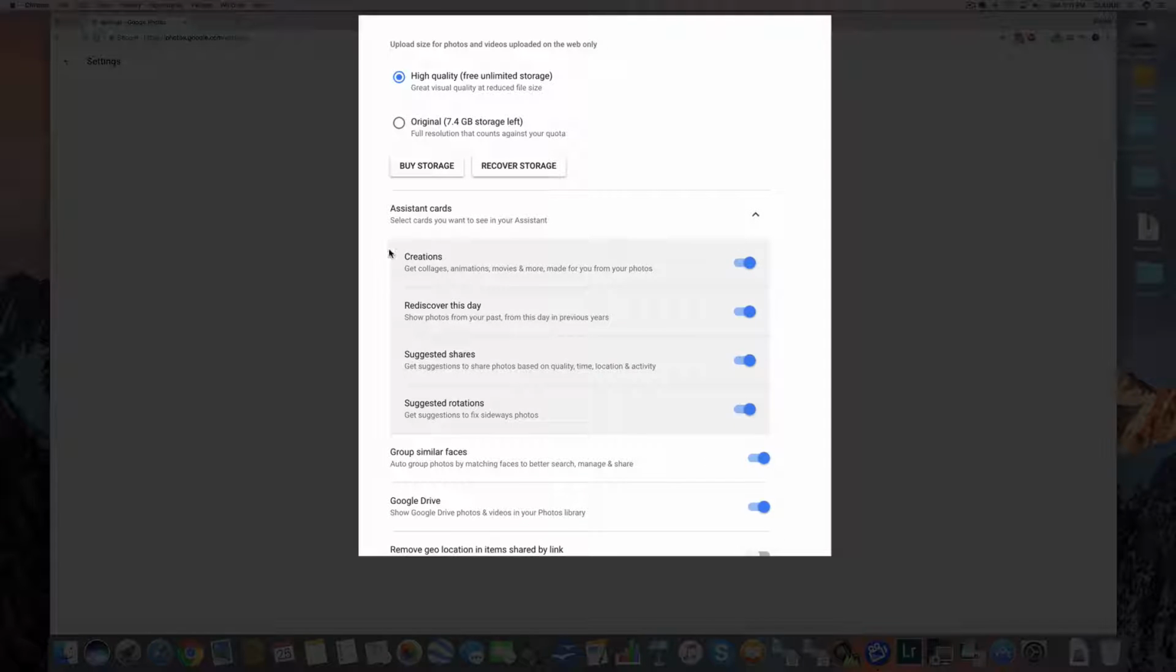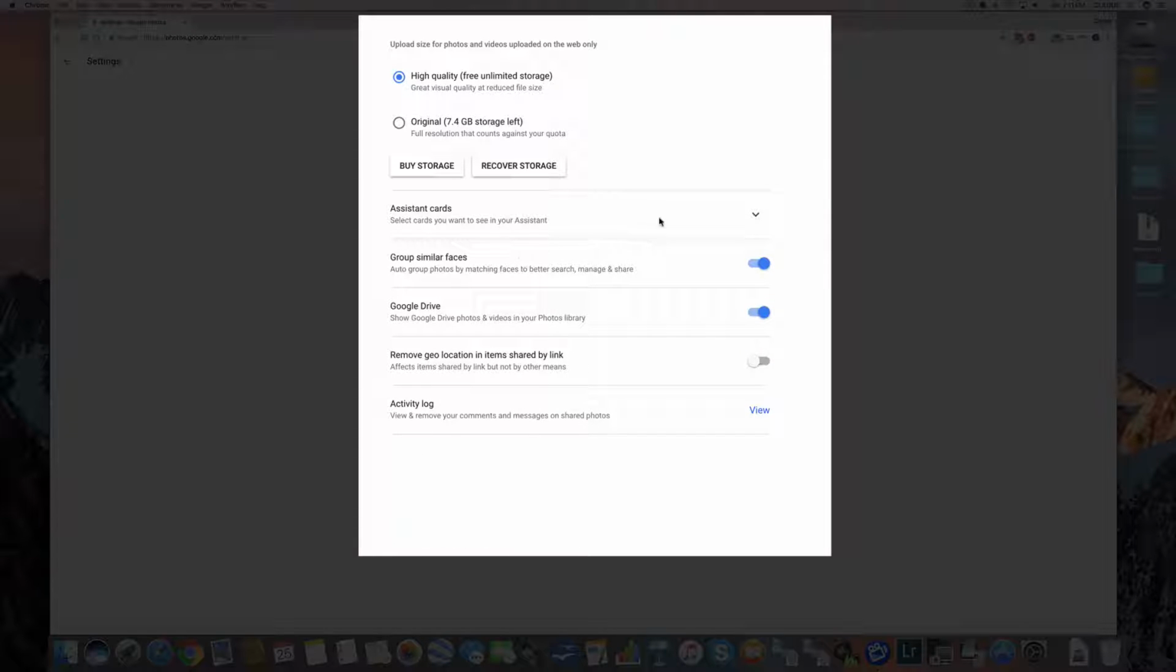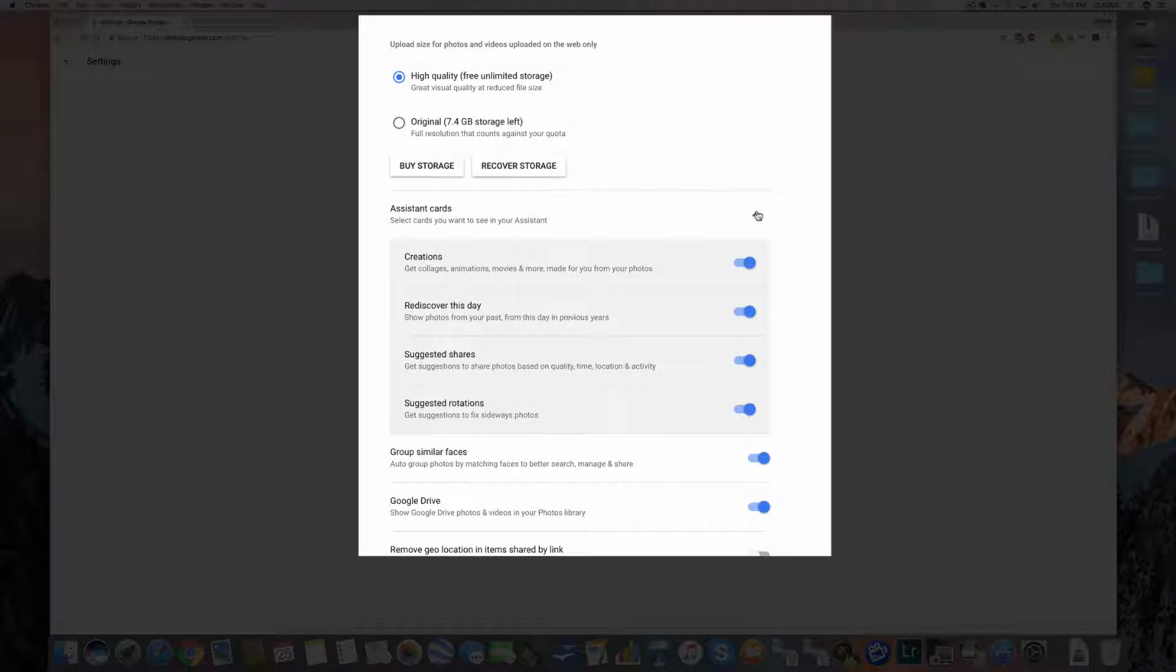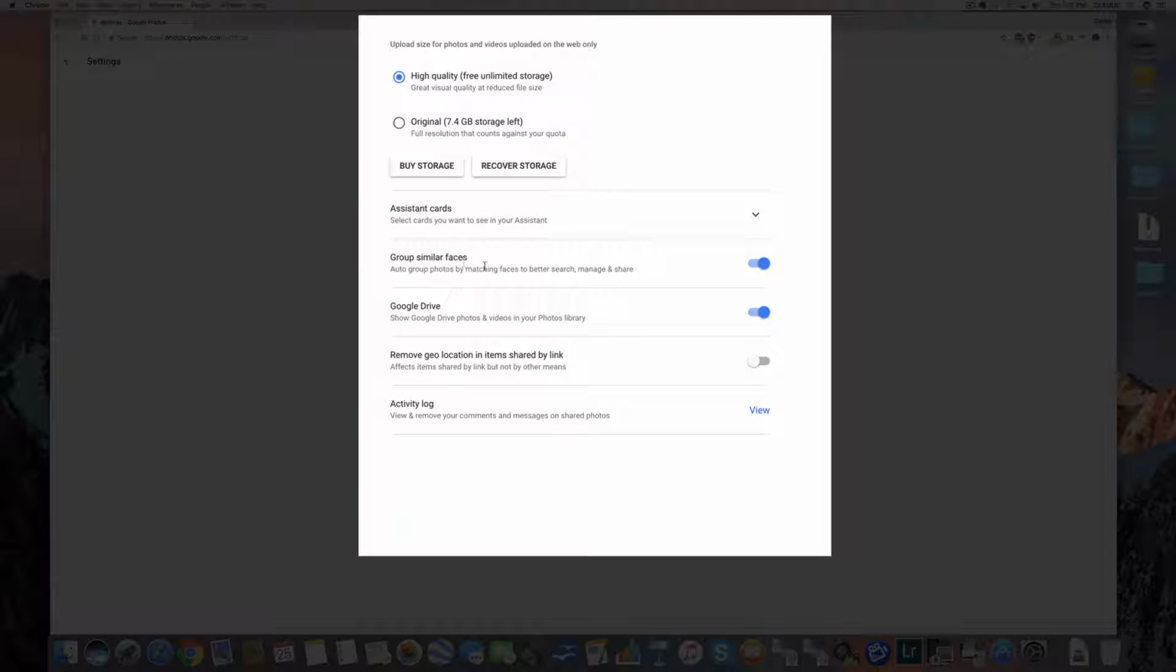Assistant cards. These are the things that are offered in the create button that's in the top nav bar. You can create albums, etc. This is where you set that up. I've just left it at the default settings. Group similar faces. Yes, I like to do that. So in all your photos, if you select someone and you click it in the search box, you can pull all the photos of that one person up. It's an interesting feature. Google Drive, you show Google Drive photos and videos in the library.